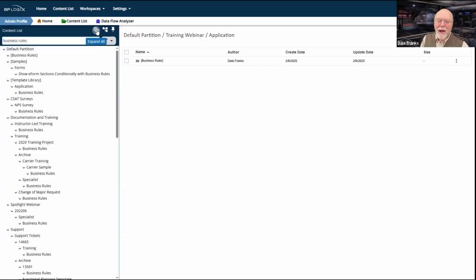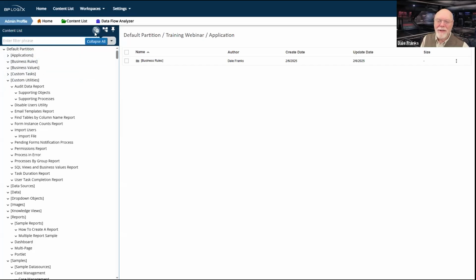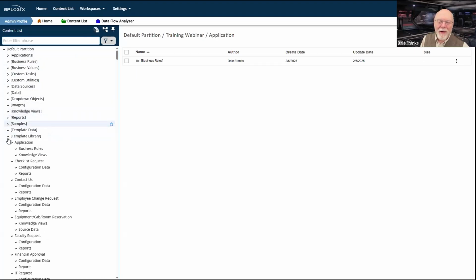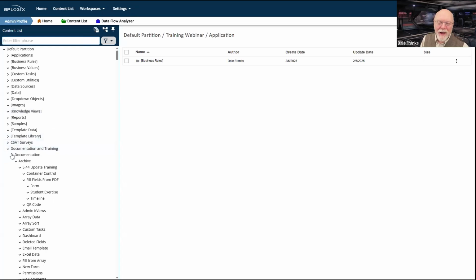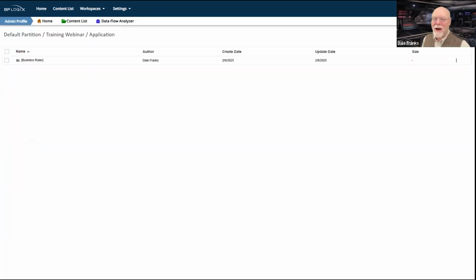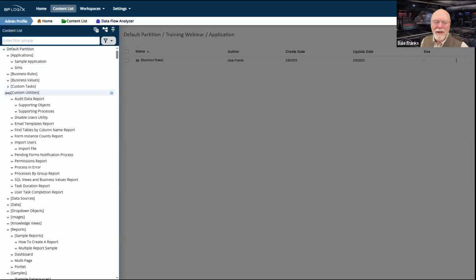Let me collapse everything here. Collapse all? Oh, well, I can't do that and filter it at the same time. Okay, why is everything expanded? Why isn't this collapsing the entire content list? Erg. All right, well, as you can see, this is a little irksome here on my content list. I think probably what I want to do is turn my content list off and then just refresh it. And refreshing it obviously did not work.